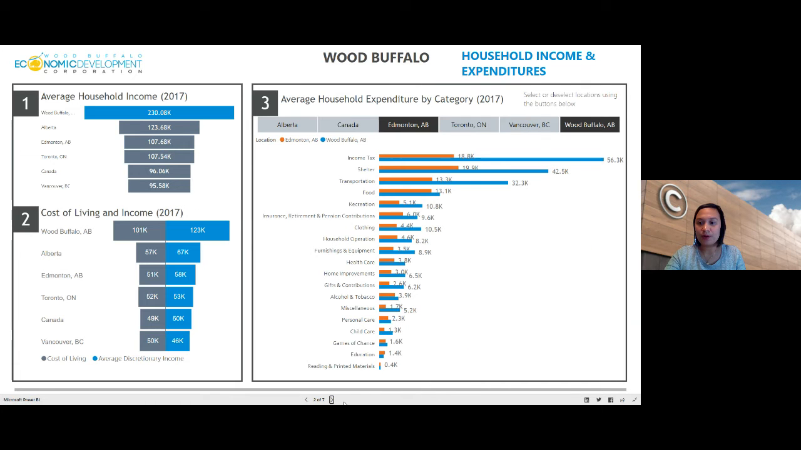I'm going to show you now the second page of this report. So now we're looking at Wood Buffalo's household income and expenditures. So we're seeing Wood Buffalo's average household income in 2017 in comparison to Alberta, Edmonton, Toronto, Canada as a whole, and Vancouver. And here we're seeing the cost of living compared to the average discretionary income of Wood Buffalo in comparison to these other areas. And so we're clearly seeing right off the bat that it's higher.